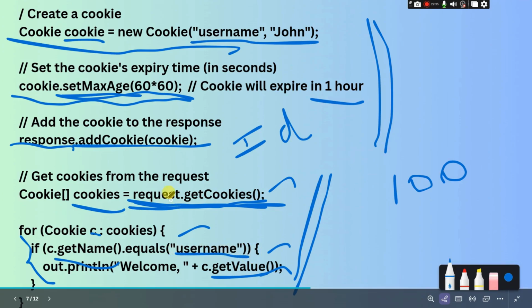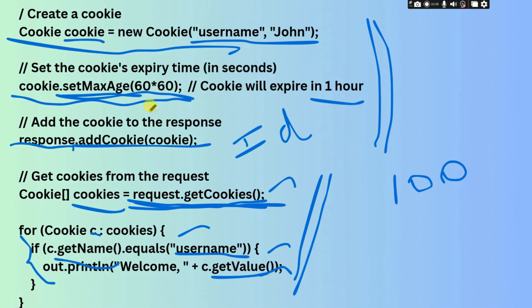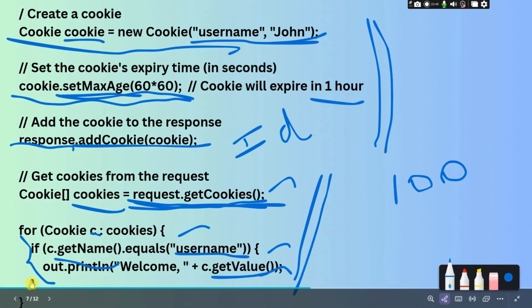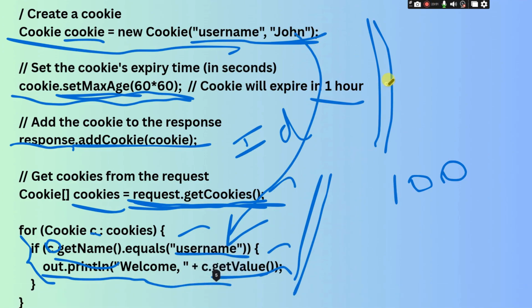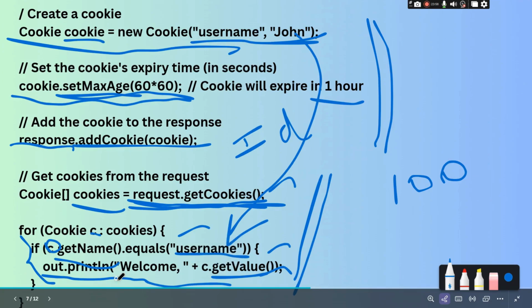The meaning is, if a client is accessing one website, and on that website he is giving the login ID as John, and this John is matched, what will happen? If c.getName().equals("username"), this is the place where the session ID matching is done. If username is equal to John, it will display here "Welcome" plus the value of username, which is John. If the session ID is matched, it will produce the respective value attached to this session ID, as Welcome John.